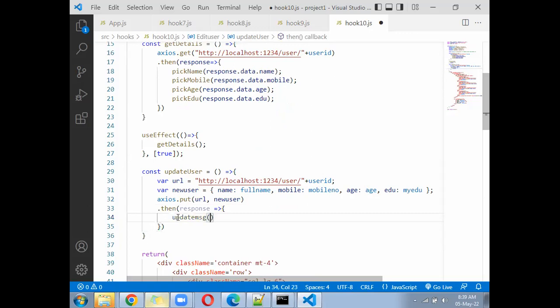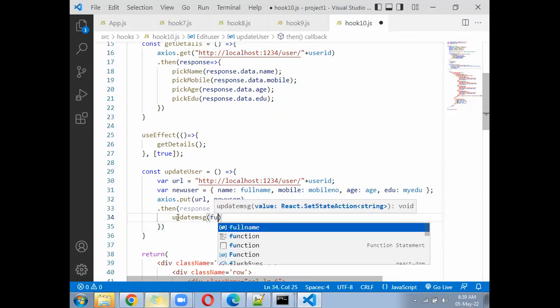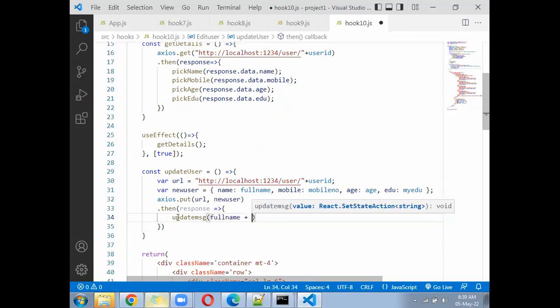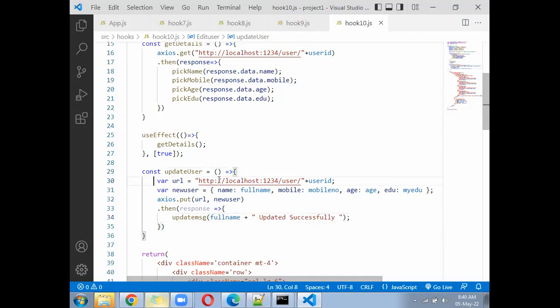Inside we can write full name plus updated successfully. Name updated successfully. So the URL should be with ID and the details of all should come in the array. Finally, the axios.put function we need to call. Using the put function, we can update the record.